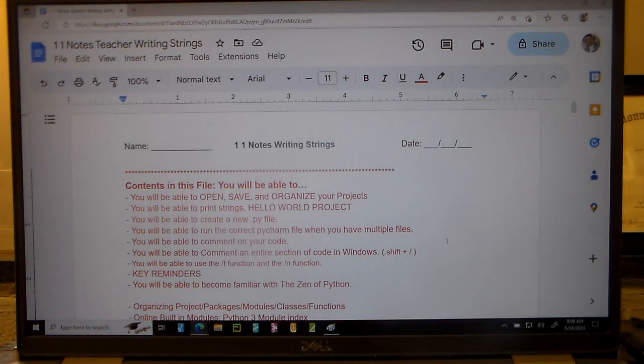This is the 1-1 notes on writing strings. In this video, you'll be able to open, save, and organize your projects. You'll be able to print strings. You'll be able to create a new .py file. You'll be able to run and correct the correct PyCharm file when you have multiple files running.